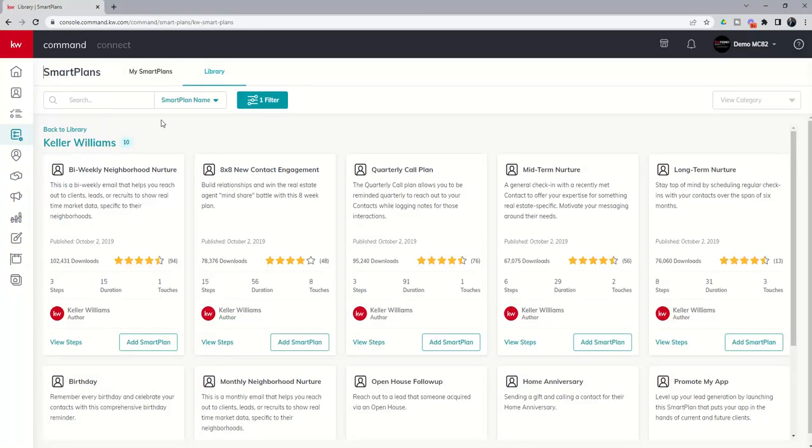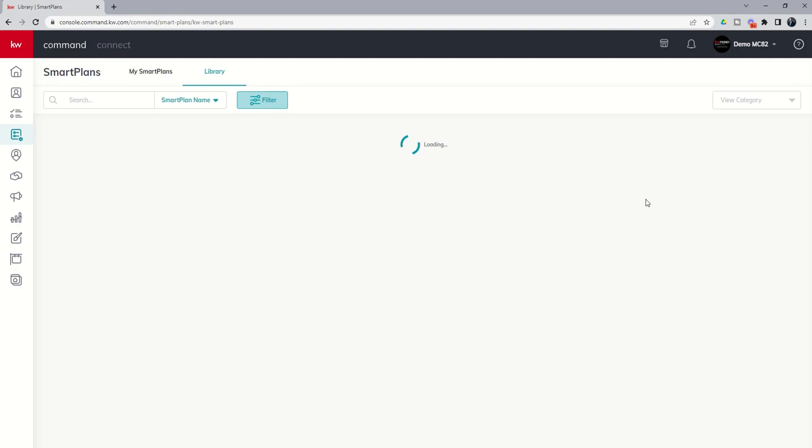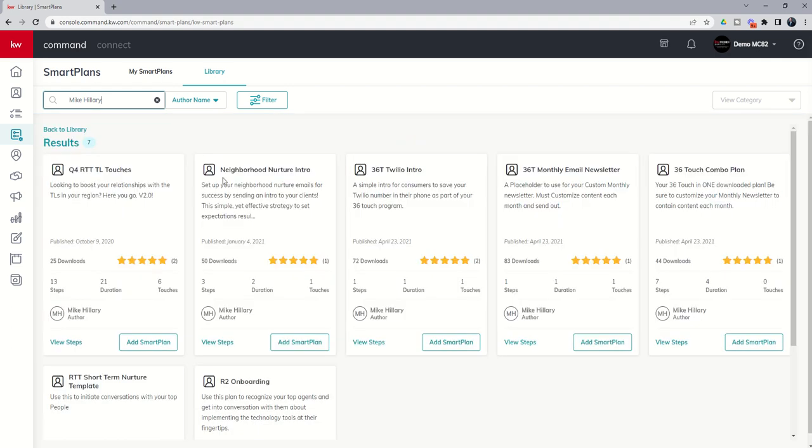In addition, if you're looking for a smart plan that maybe you are aware of, but you cannot find, you can always go in and do a search. So we're going to reset these filters here. If I know maybe the author's name, I could come in and search for the author's name, right? So my good friend Mike Hillary has several smart plans, I'm pretty sure. So let's look up Mike's. And there you go. There are 7 smart plans that Mike has created.